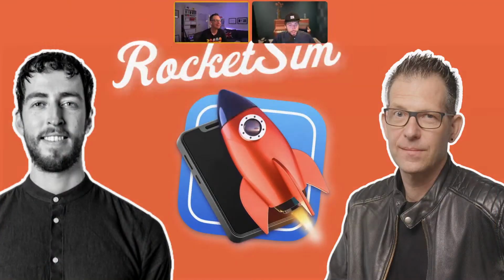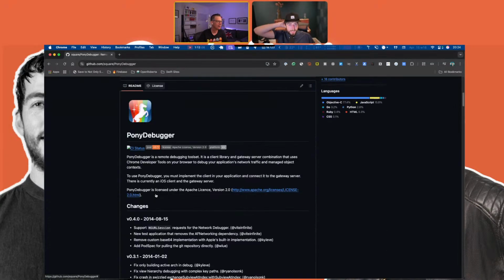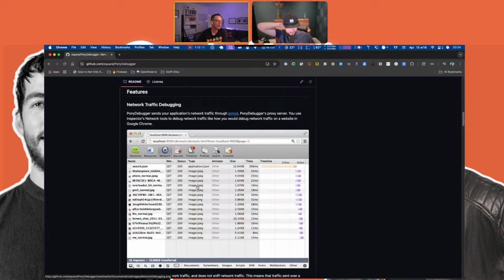So Pony Debugger is something really old. It is really old. And hello, can I scroll? Yes, I can. It was built by the folks at Square, and you can see the latest release is 2014, so it's really old. But the idea is, and you can see this from the screenshot, they plug into Chrome. They use Chrome DevTools to take away some of the heavy lifting you have to implement if you want to implement a debugger.